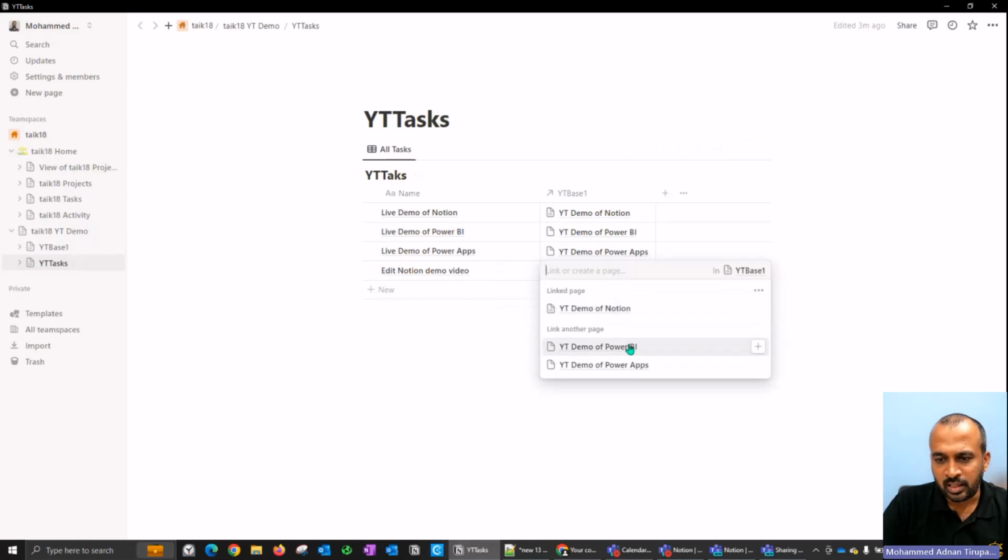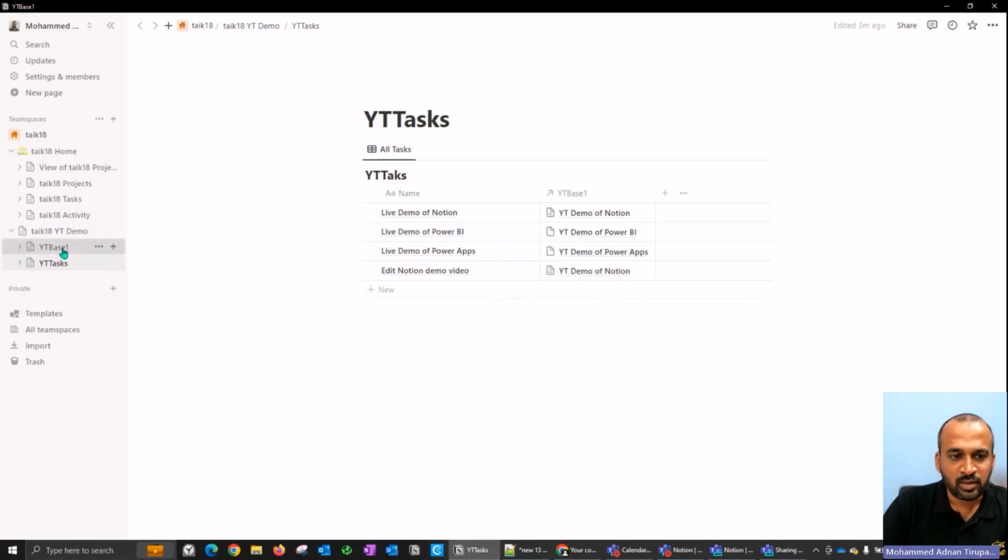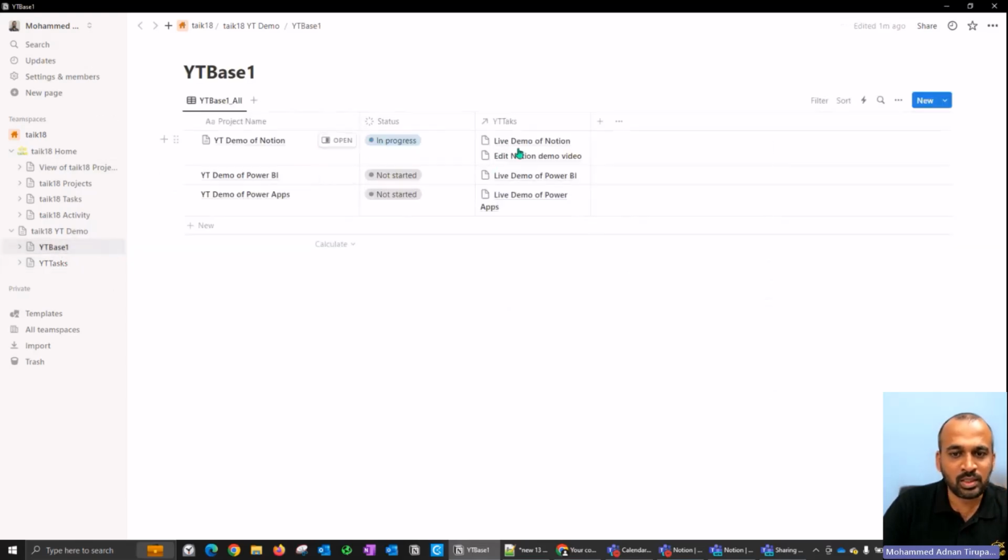Now, if I click here and if I select on this one, then it's going to replace the values here because we just use a single option here. But if I go back here, now I should see 2 tasks has been added on this Notion one, which is also showing up here. That's really cool. So this is amazing.